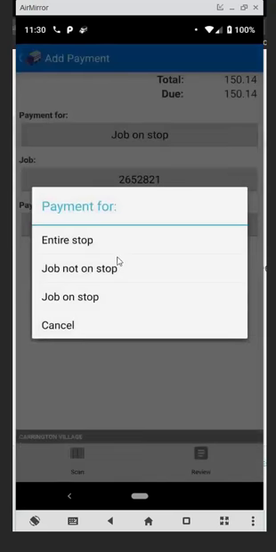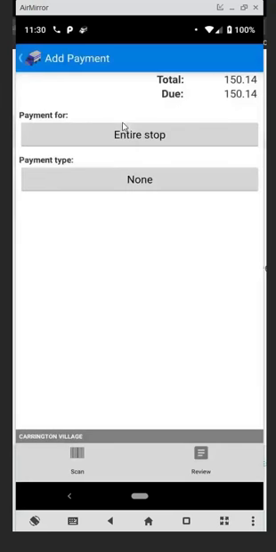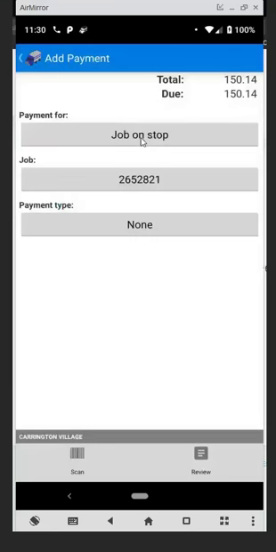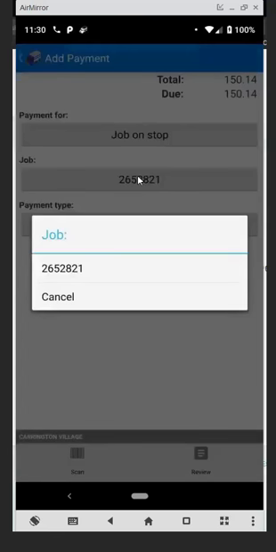Okay. Well, in that case, you can use entire stop. Is it the same thing as job on stop? The entire stop applies the payments to the entire stop. So you'll see the total due change depending on how many deliveries or orders are on the route or on the stop itself. So the entire stop basically says I'm taking one payment for every order on the stop, and job on stop says break it down by individual orders. Okay.